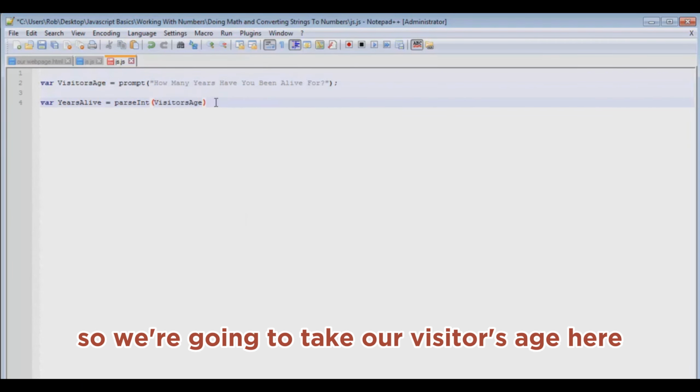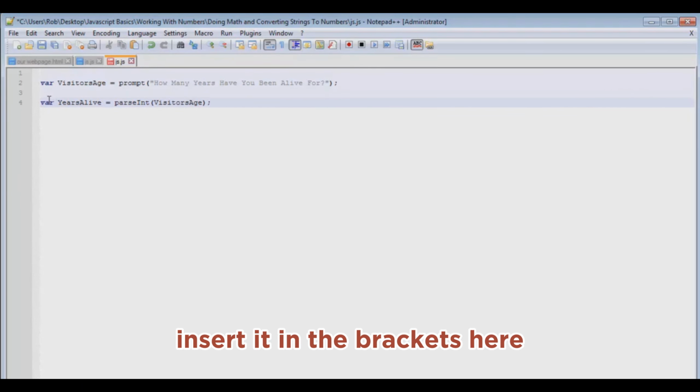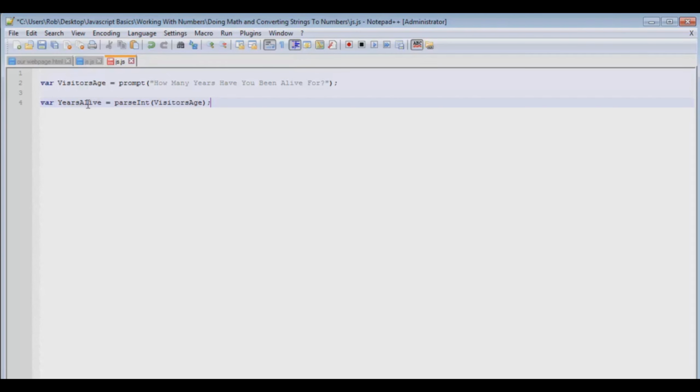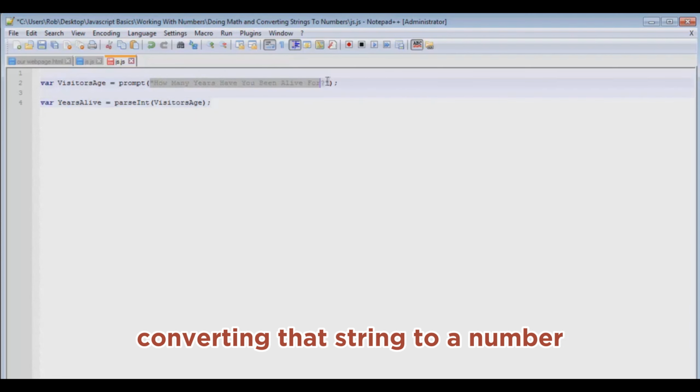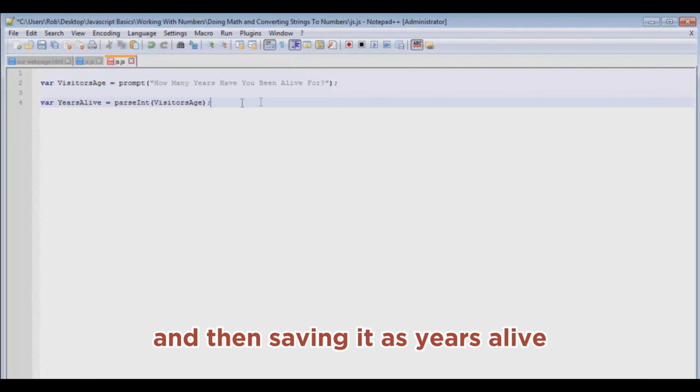So we're going to take our visitor's age here, insert it in the brackets here, and basically what this is doing is we're taking our visitor's age, taking the string from it, converting that string to a number, and then saving it as years alive.